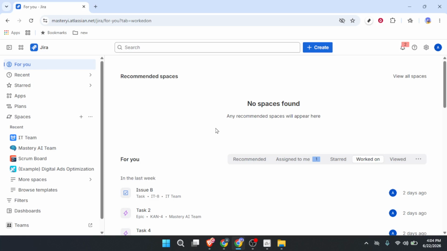So here's the plan. We will open your project, find the view switcher, add the list view, and then pin it to your navigation bar so you never have to dig for it again. All right, let us jump in.